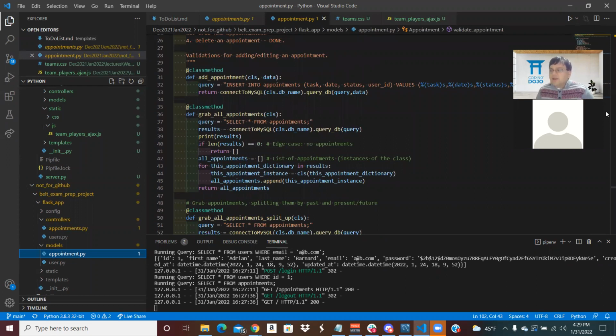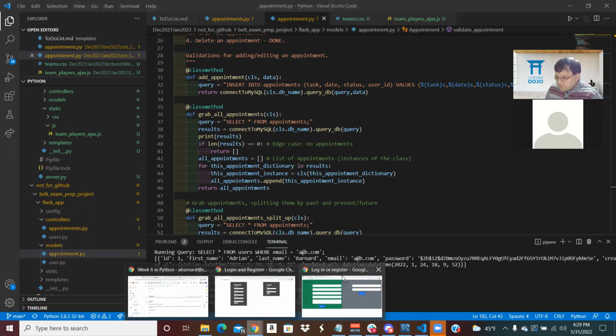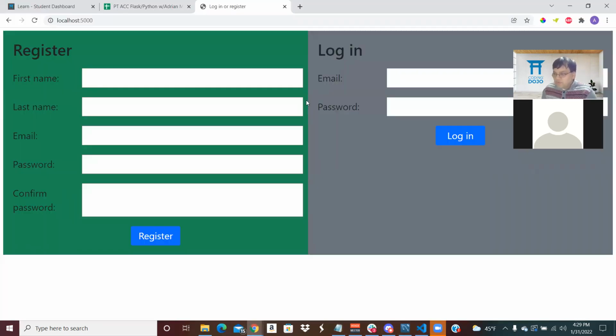Names on the appointments, like on the dashboard page. Okay, sure, we could do that. So you want to show the names of the people who made the appointments here. Okay, we can do that then. Let's go ahead and do that right now.